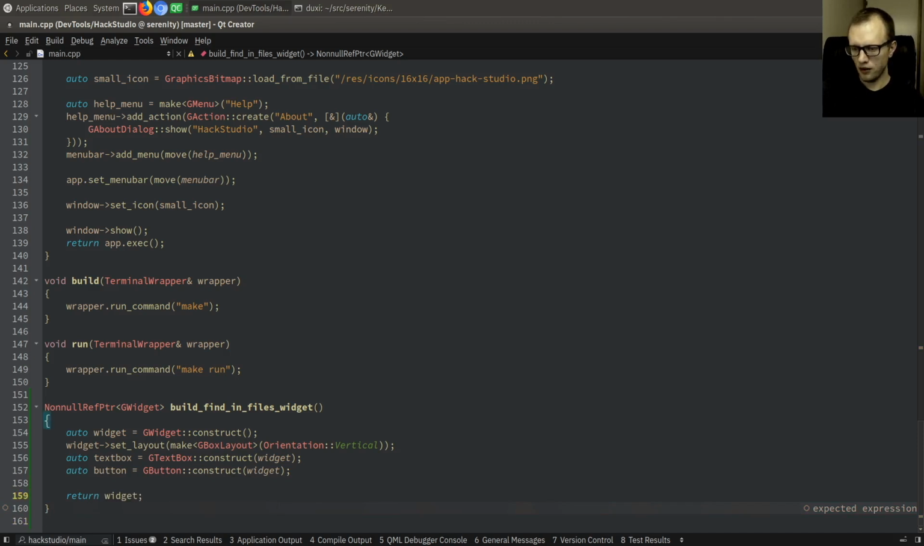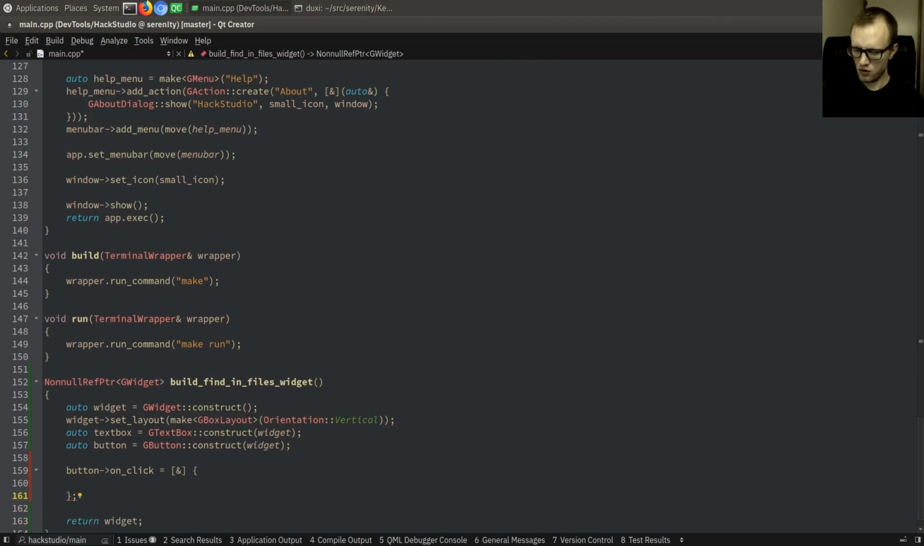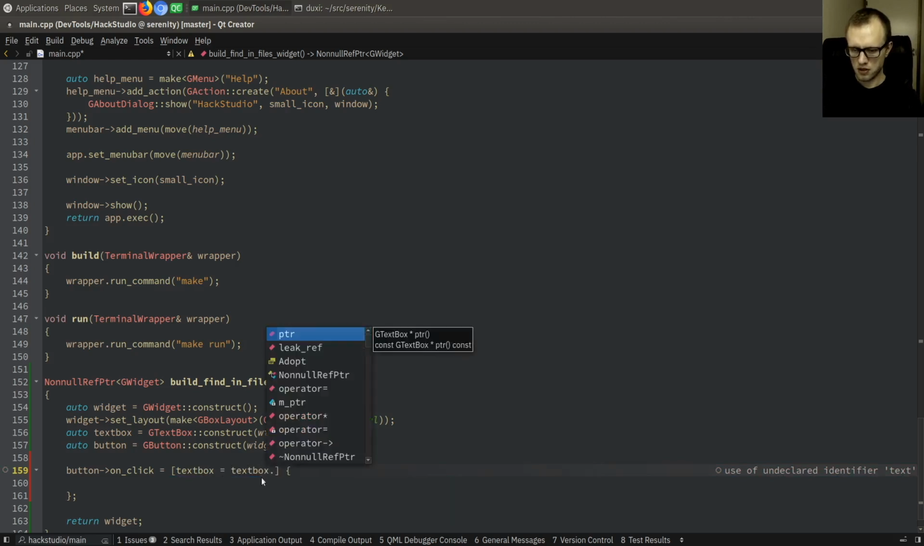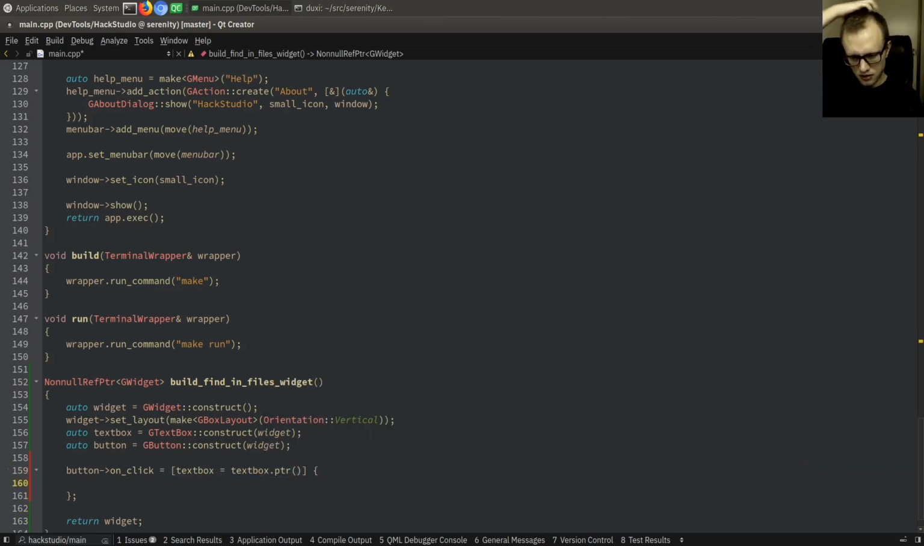return widget, right. So what do we do when this button gets pressed? On click. What do we want to do here? I guess we want to remember the text box. So we'll just sneakily take a pointer to it like this. This is kind of awkward to do, but actually maybe I could capture it by value. So yeah, actually I should be able to do that.